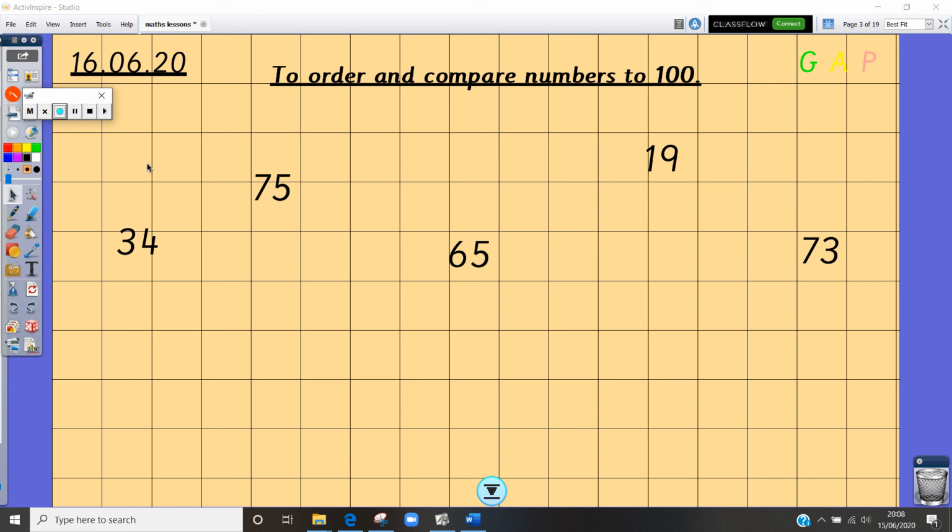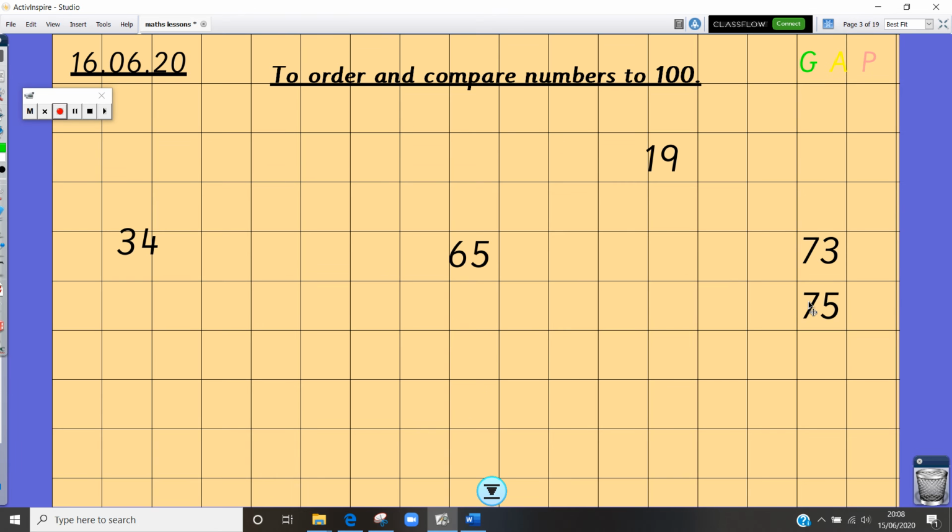Okay, welcome back, Bumblebees. So let's have a look at some of these numbers. We're just going to move them around a little bit to look at them. First of all, I'm going to look at the number 75 and move it to the number 73 because both of these numbers have a 7 in the tens column. They've both got a 7 in the tens column, but their units column is slightly different. However, 65 has got the same number in the units column. So we've got 65 and 75, which means that the value of the units is exactly the same.